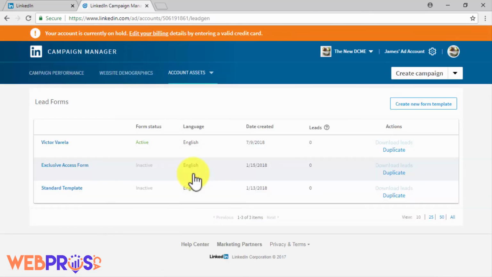And that is it, folks. The Campaign Manager in a nutshell. As you can see, it is an easy-to-use and easy-to-navigate advertising dashboard that will let you have full control of your LinkedIn marketing efforts. Next up, we will be showing you how to create your first LinkedIn ads campaign right from this Campaign Manager. So make sure to tune in.